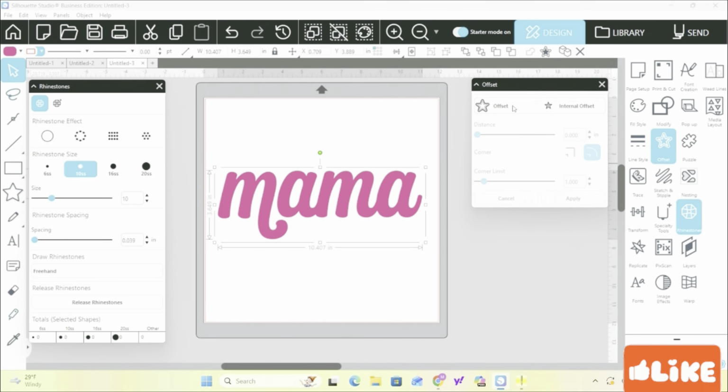All right, the first thing I want to do is make an internal offset on this. Why? I want to get that out of the way first, and then I go ahead and do the others. Before I start doing the scatter, I'm going to make an internal offset in the mama. So what I'm going to do is go here where it says internal offset. I'm going to click on it. It's going to default to a 0.125. That is okay.